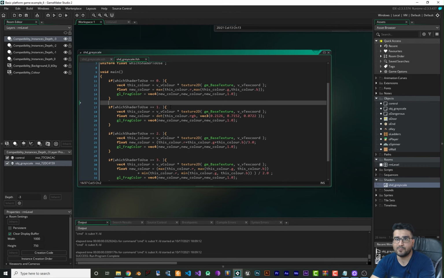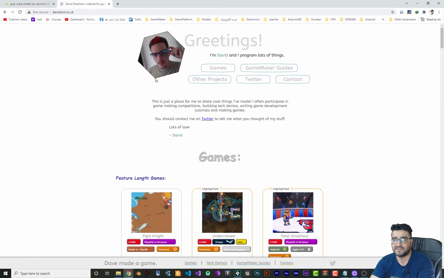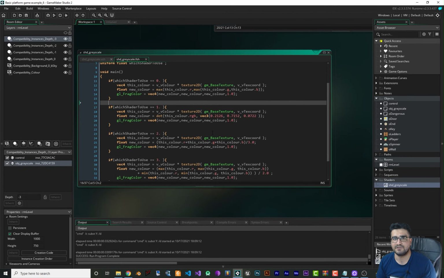If you want to know more about this shader and how we did it, you can go to David's site and you can search in that, and you can find how he did it in his projects. So that's how easily you can apply the grayscale shader to your project.